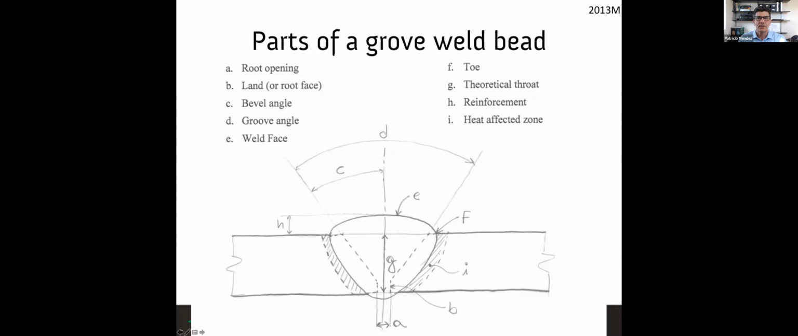Here are the parts of a groove bead. And they have kind of funny names, like most things in welding. The part of the weld you see is called the face. And this corner here where the face meets the plate is called the toe of the weld.